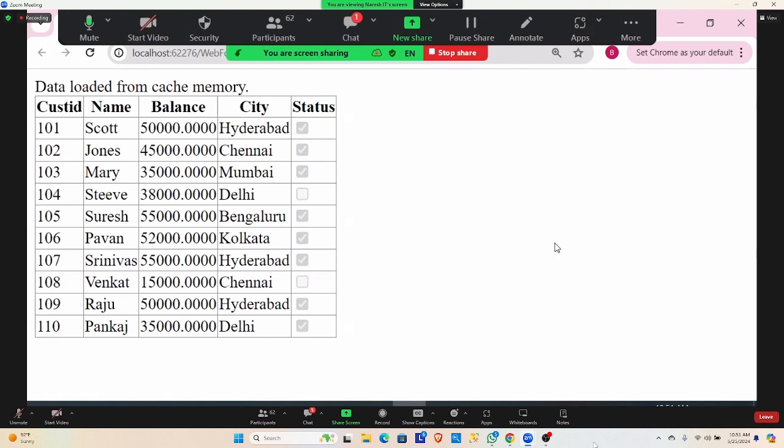If you choose time-based, there are 2 options again: absolute and sliding. Absolute means suppose I set it for 5 minutes. After 5 minutes, the cache is destroyed and new data loads. Sliding means without refreshing, if you leave it for 5 minutes, after that it will load. Absolute expiration, sliding expiration.